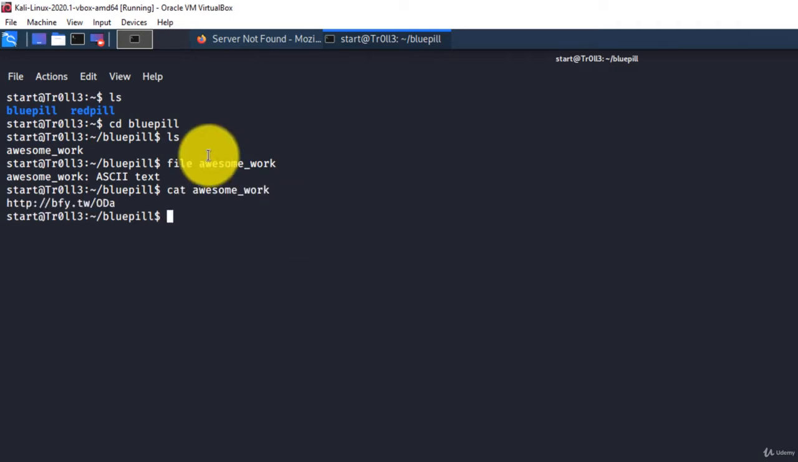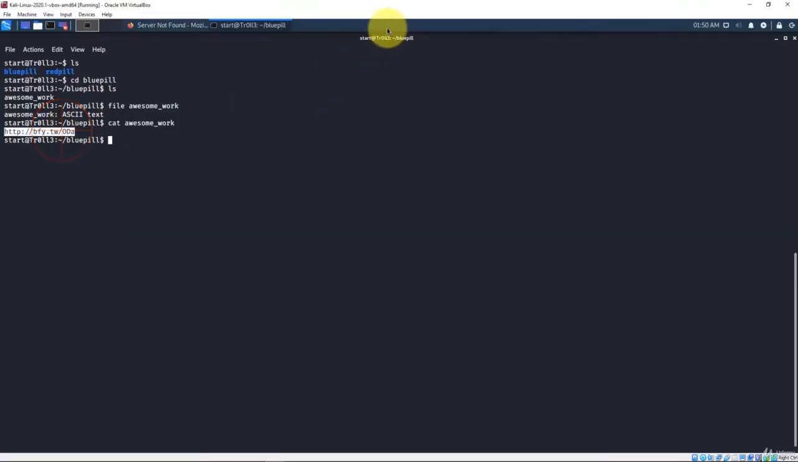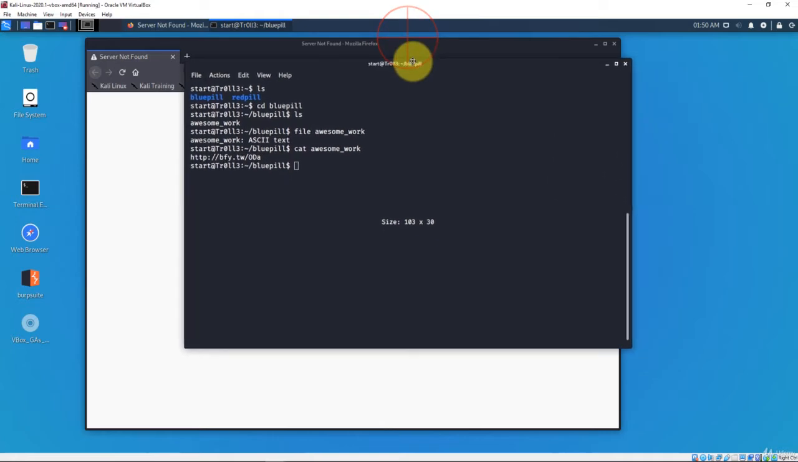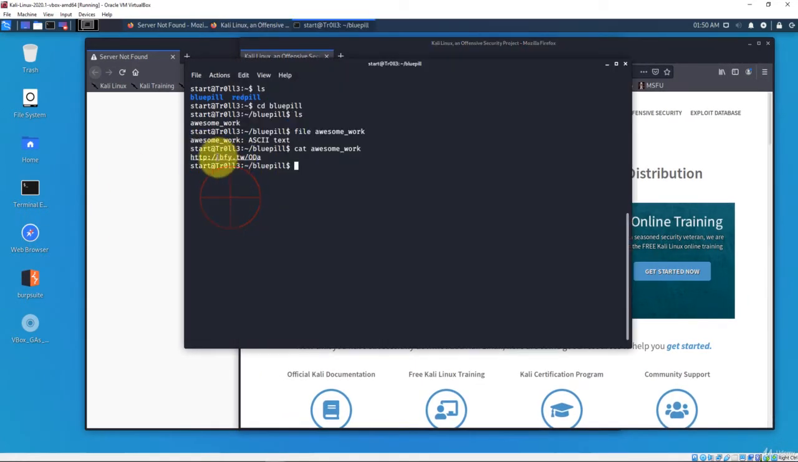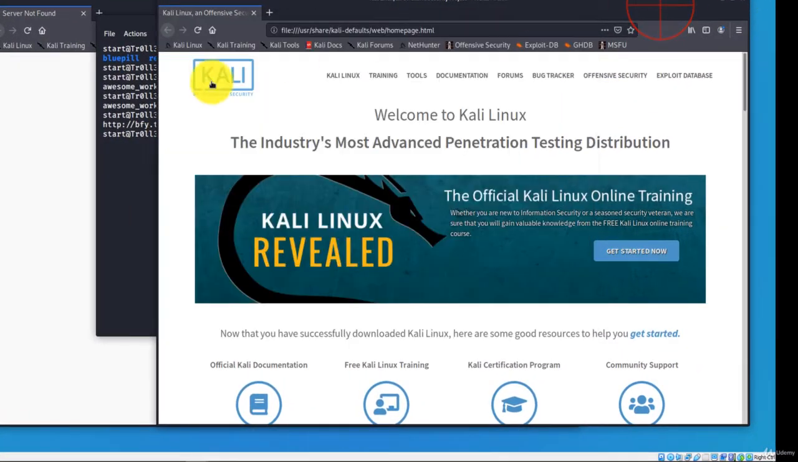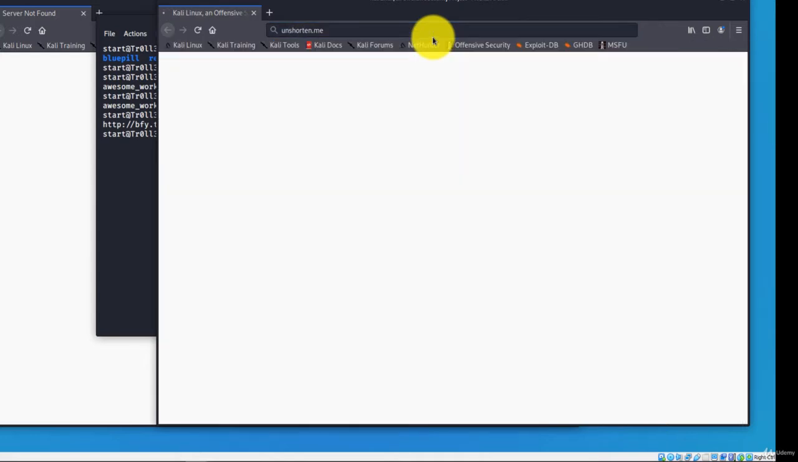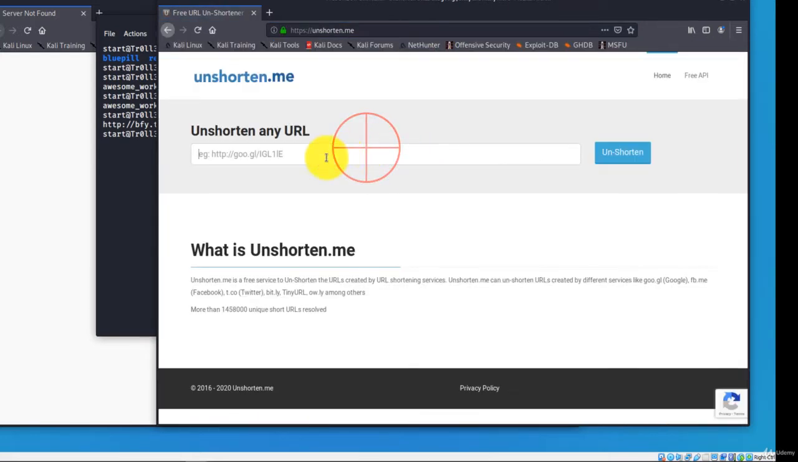All right, we have a URL here, and I'm reluctant to just go straight to it. I'm going to make sure that it's safe before we go to it. Just going to copy that, go over to a web browser, and unshorten this link, because what this is, it's a shortened link, so you have no idea where it's going to lead. I'm going to go to unshorten.me and plug that right in there and unshorten that link.